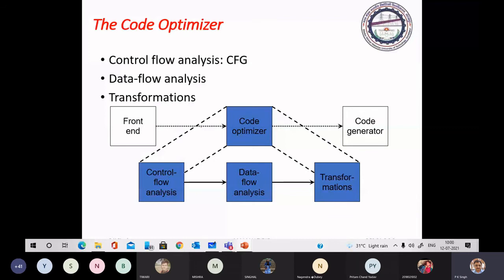Up to now you have seen that we can process the source program, analyze the source program, and generate an equivalent sequence of 3 address code. Equivalent means that the sequence of 3 address code has the same semantics as your program had.